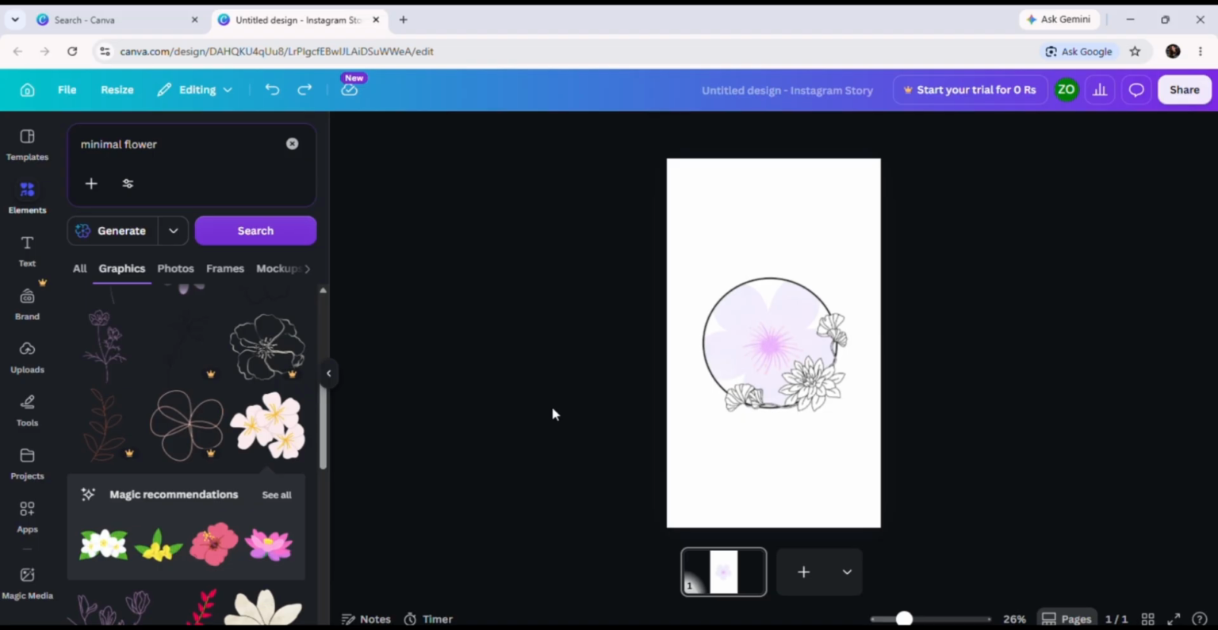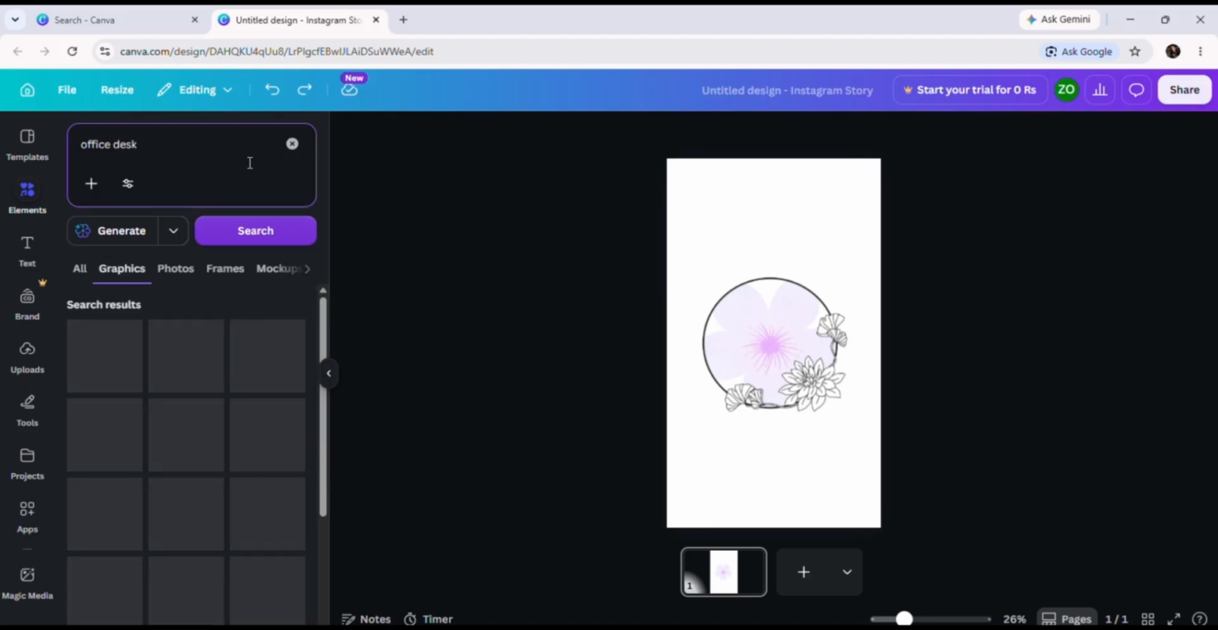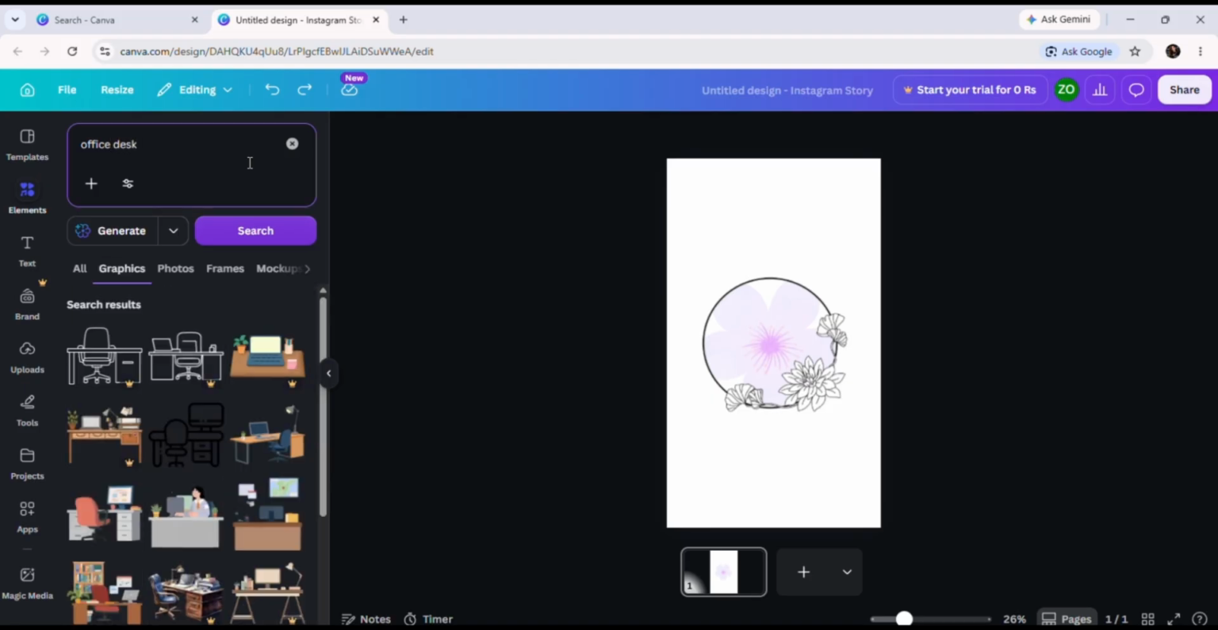You can also search watercolor flowers, floral borders, gold flower, luxury flowers. For business designs, you can search office desk, marketing icon, SEO, analytics, team, and setups. For a YouTube thumbnail, you can search explosion, smoke, neon glow, lightning, arrow, red circle. Better keywords give better results.